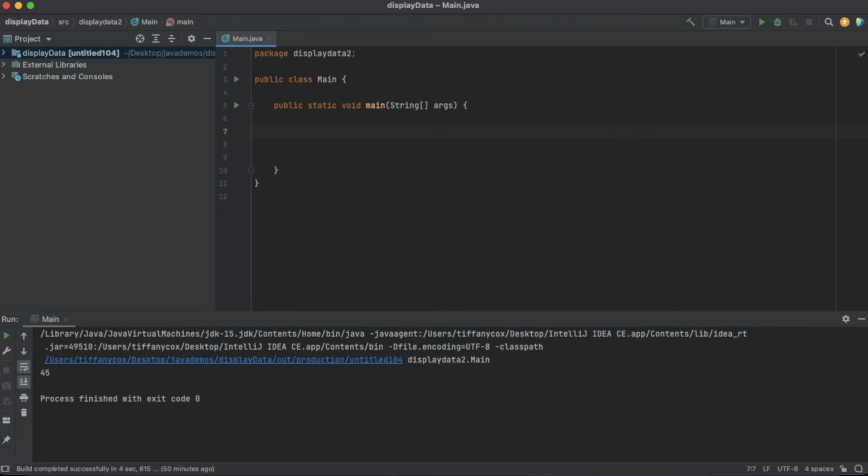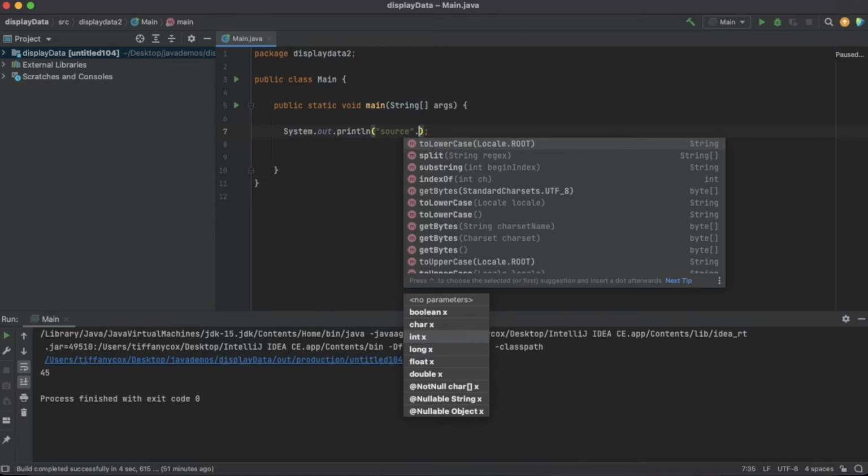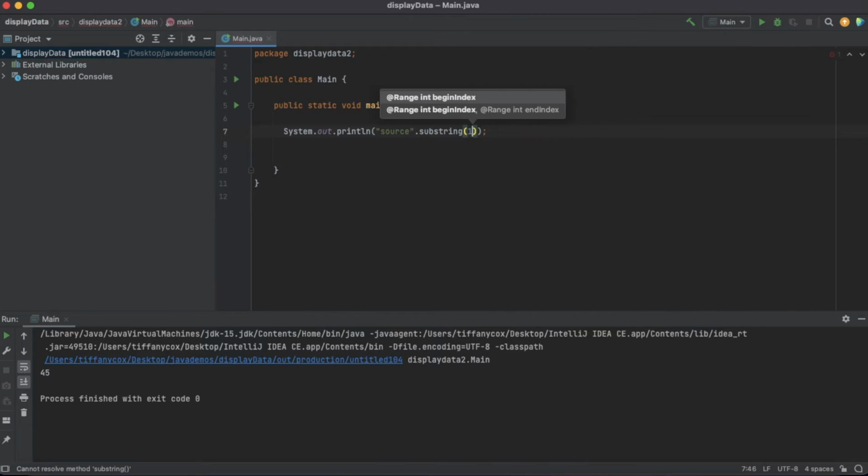Suppose we have a string and we only want to display particular letters. We type System.out.println. Inside the parentheses, we're going to type source.substring, and then there's another set of parentheses. We're going to use index 1 to index 4. And then we're going to close it with a semicolon. Let's run our program. And voila, it works. The output is "our", O-U-R.